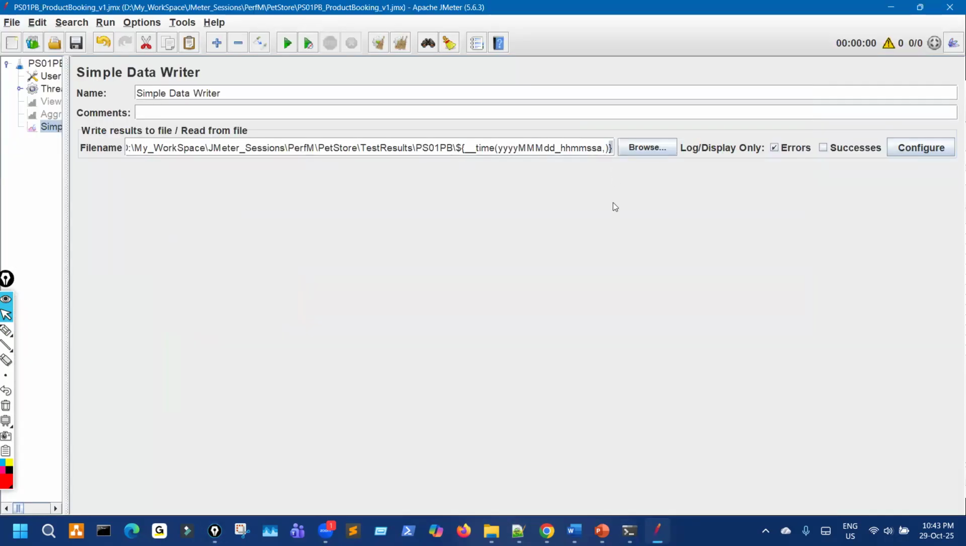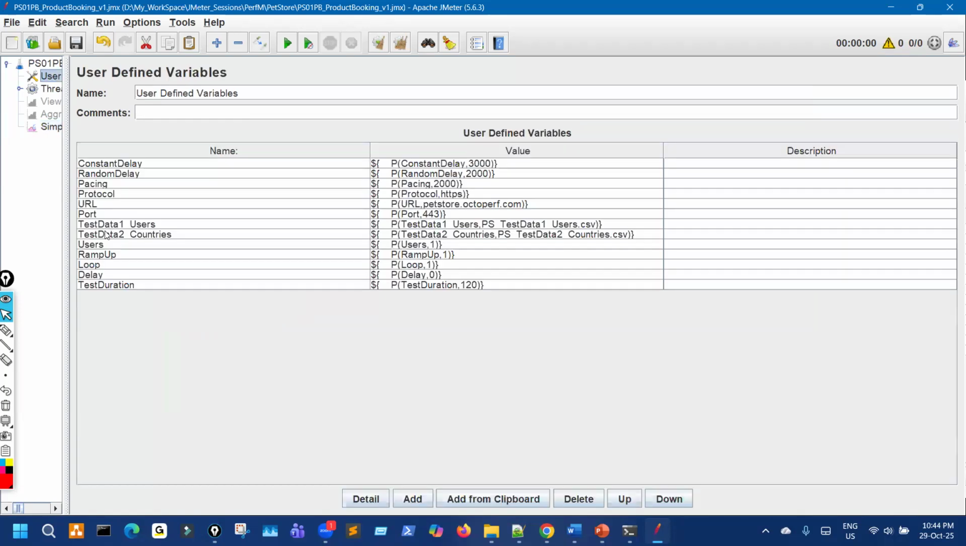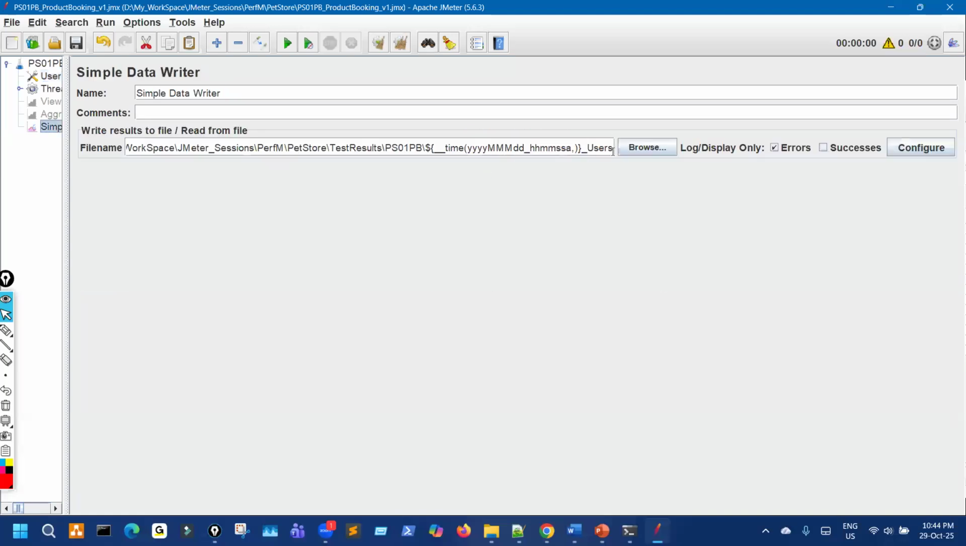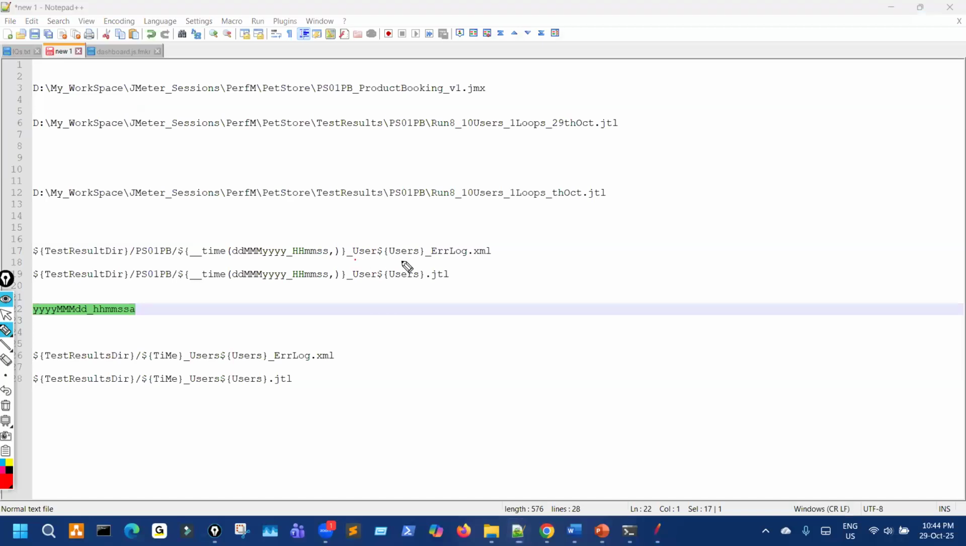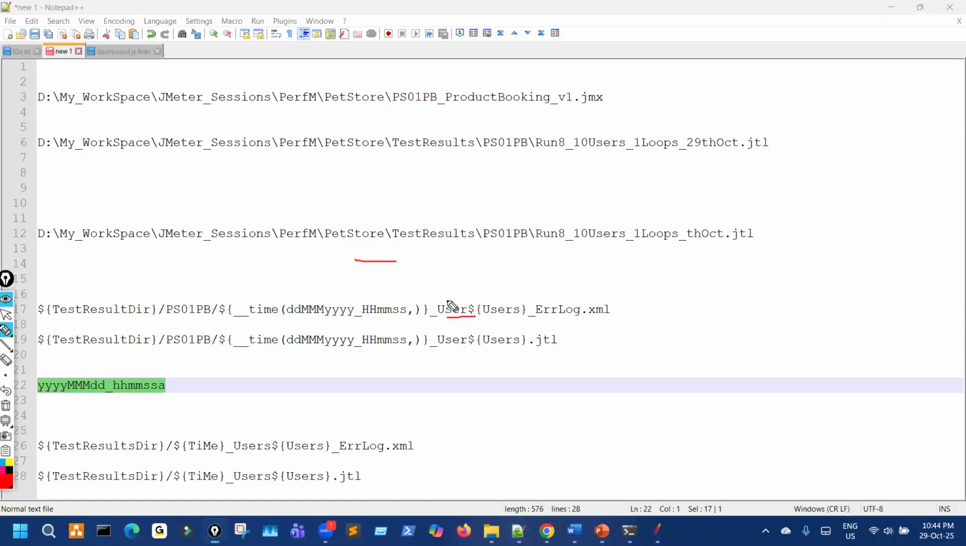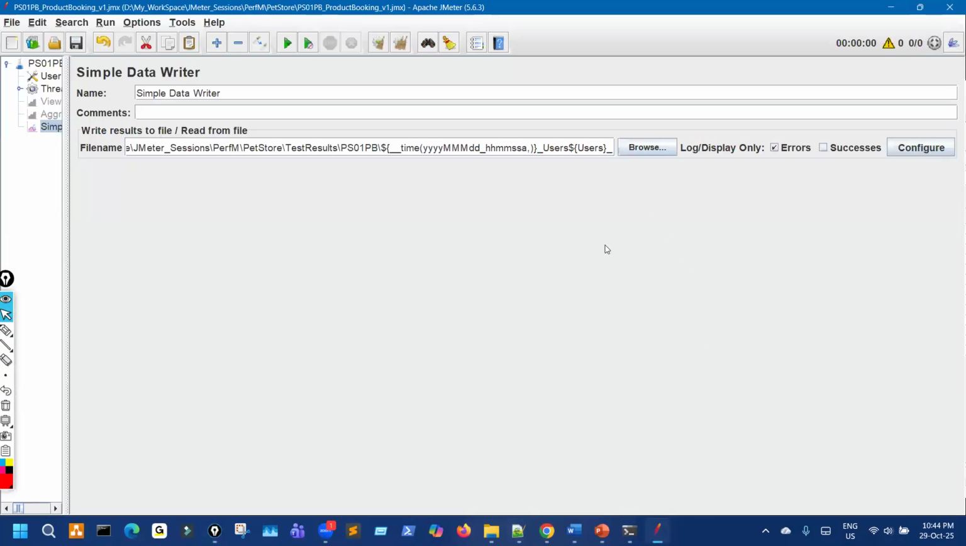So after this, underscore users, and the user variable will be put in here, so that for however many users it's running, it will automatically catch it. So dollar, curly brace open, variable, curly brace close. That's it. So you're understanding, right? This users is literal, and this is coming as a variable. So suppose you are running 7 users, 10 users, it will automatically take it, right? And this name will be given underscore error log to differentiate between a JTL file and this.